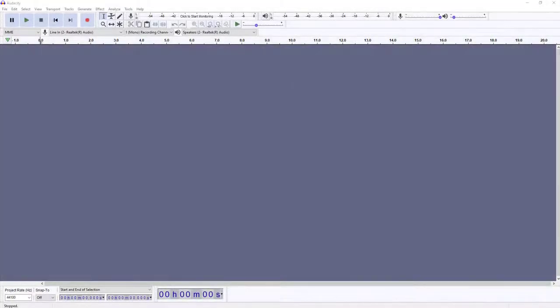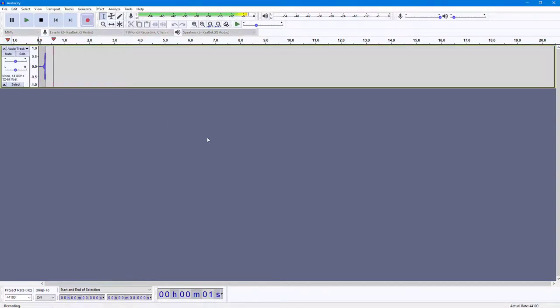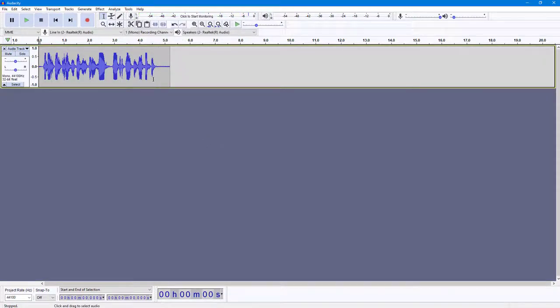You can add in phaser effect quite easily inside of Audacity. To hear how it sounds, I'm going to go over here onto the record button and press it to record a sample audio. So this is a sample audio that I have to apply phaser effect in. I'm going to stop this, and this is what I have.